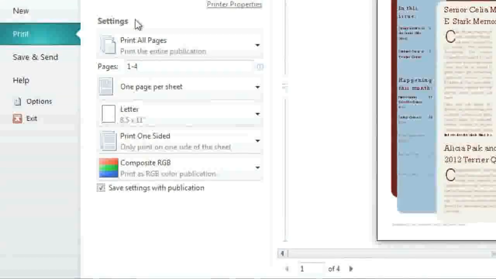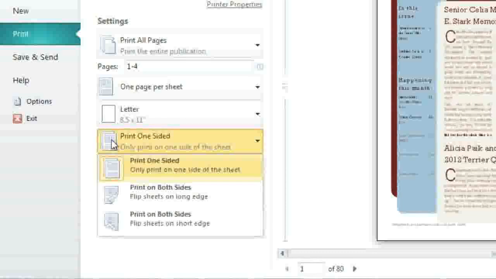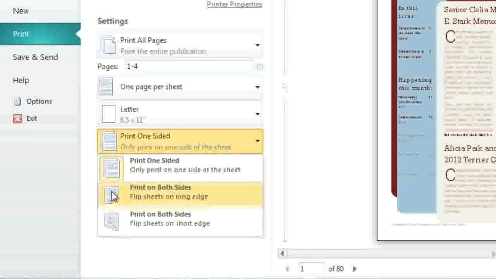Next, you have several different settings that you can change to suit your needs. Among these are 2 settings for advanced printing tasks: double-sided printing and collating. Double-sided printing allows you to print on both the front and back of each sheet of paper. To enable this setting, click Print One-Sided, then switch to Print on both sides. You can flip the sheet on the long edge, like a book, or on the short edge, like a legal pad.